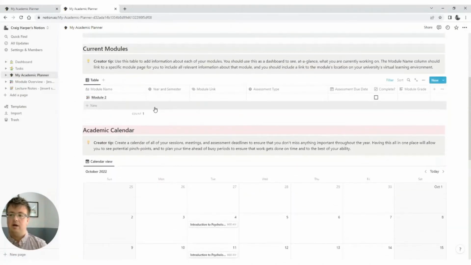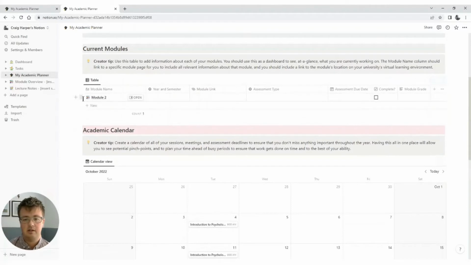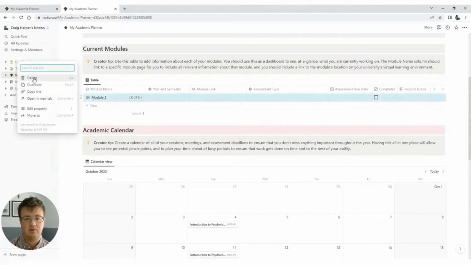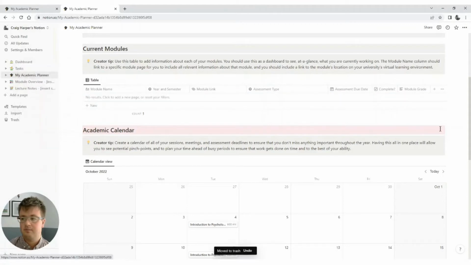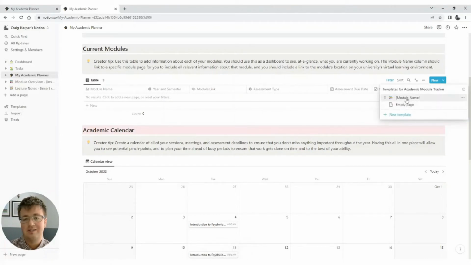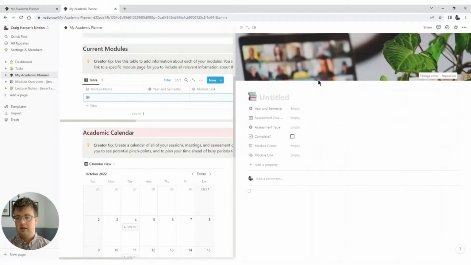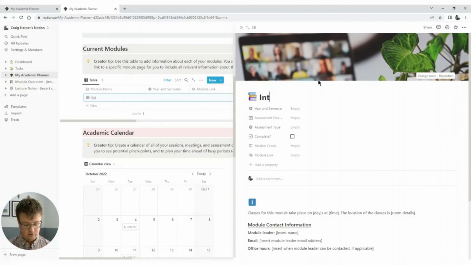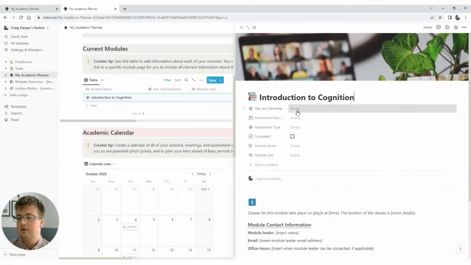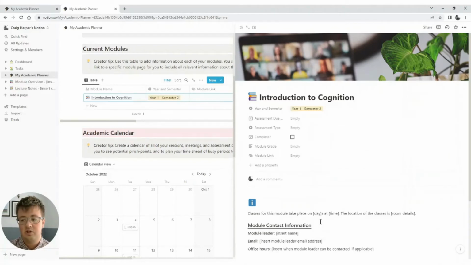Okay, let's think about a new module then. So let's get rid of this for now. Let's pretend that we've just had one module so far. Okay, we have here a new box at the top. If we click the down arrow, we have a module template. So we can click on this module name and we can say that this one is called Introduction to Cognition. Let's think about the fact that we're maybe doing a psychology degree. So this is in our first year, semester 2.